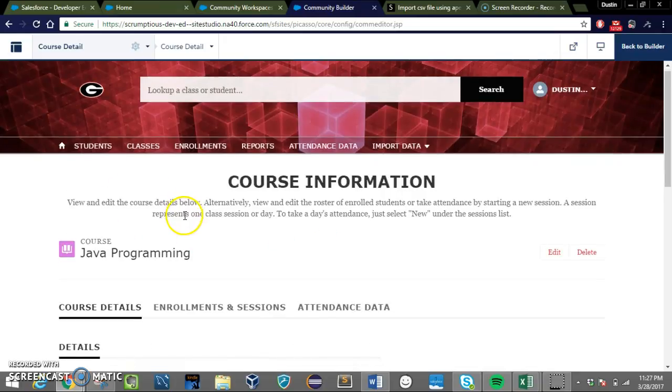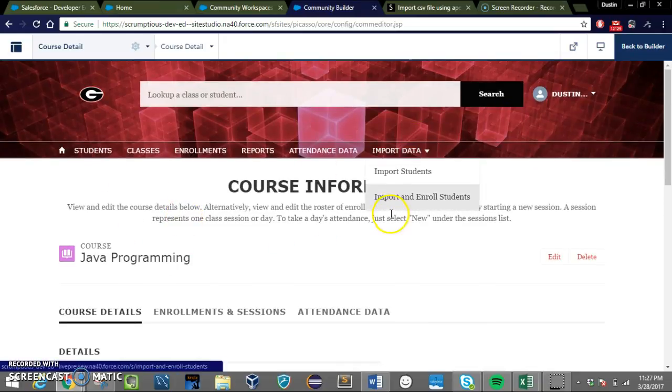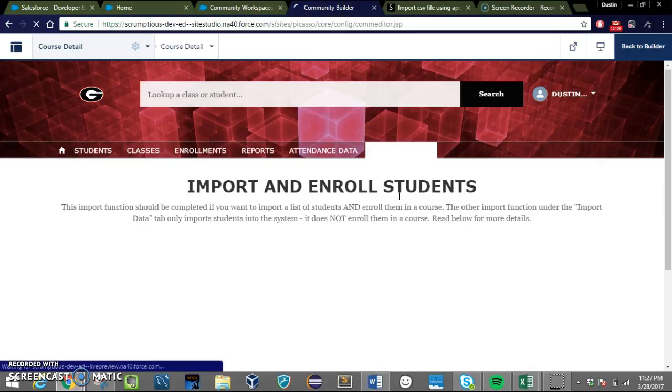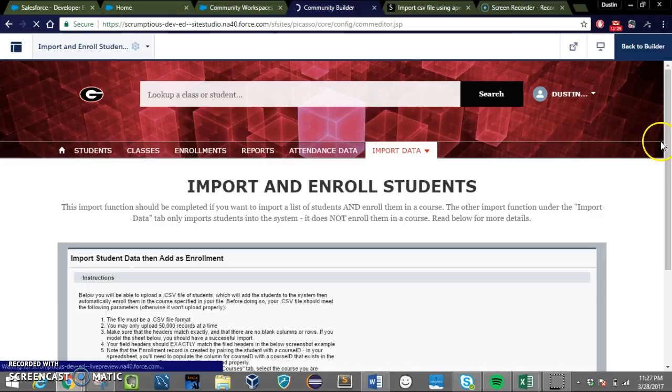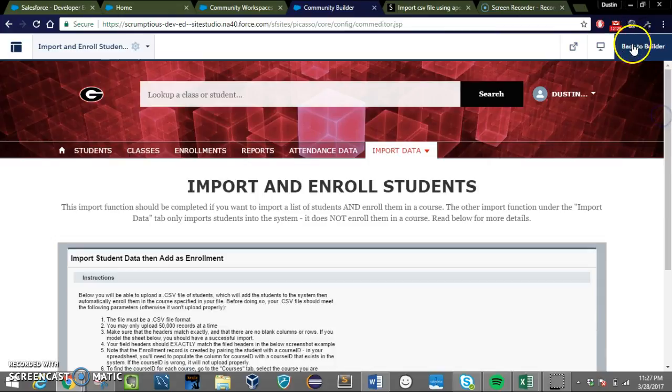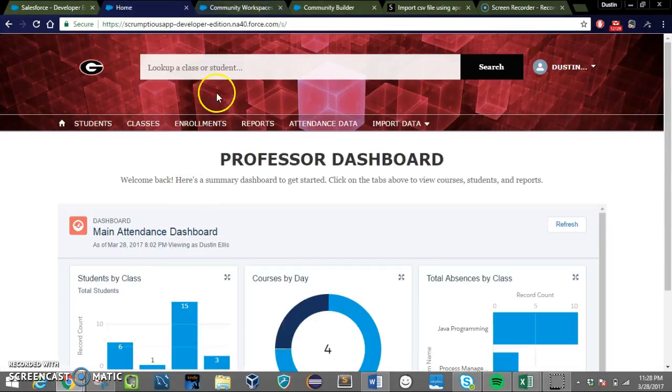Now what we want to do is go back to that import sheet, import and enroll students. Now we can click choose file. So if I'm a professor, the reason I can't use this is because I'm in a builder environment. See how it says back to builder? What you want to do is open up the actual application.